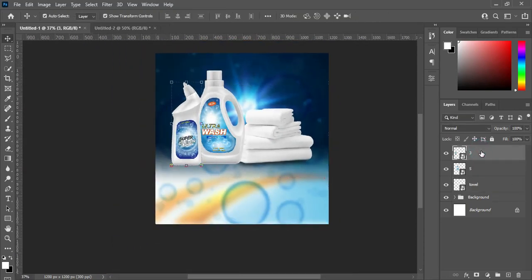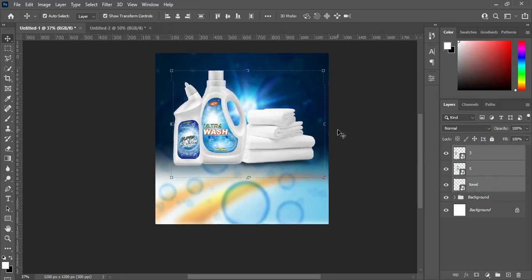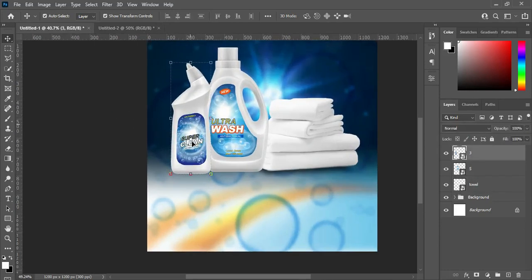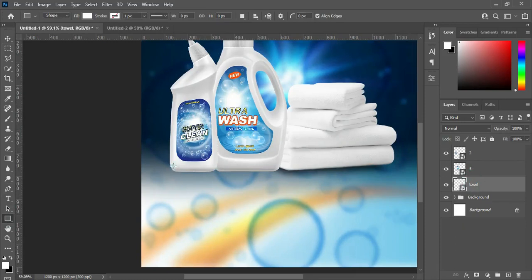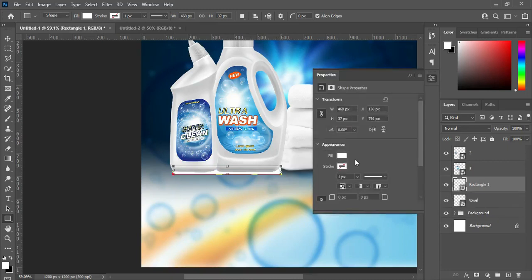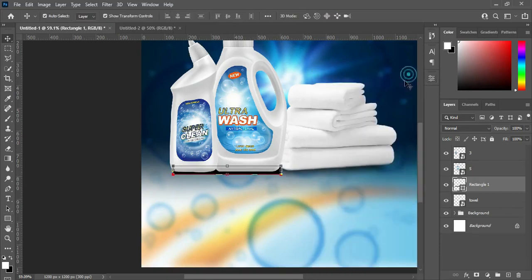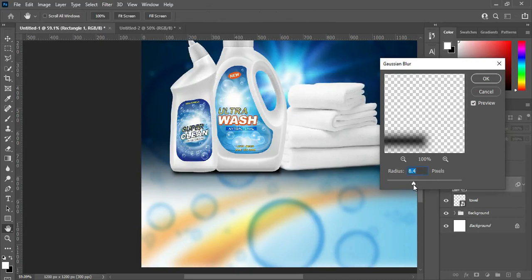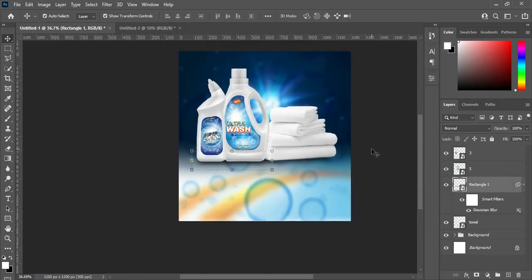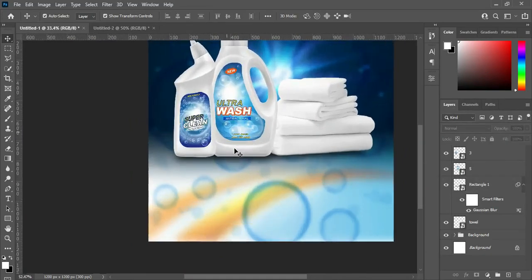All right. Now use your arrow key. Good. So now I'm going to draw a rectangle behind it. Then apply black color. Then go to blur, convert it to smart object. Then I make it 18.0. All right. So okay.